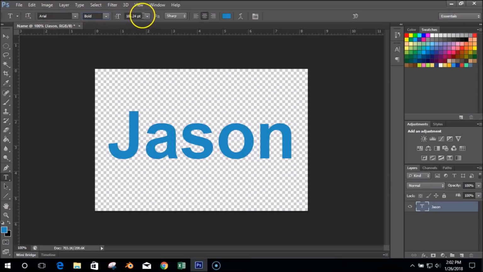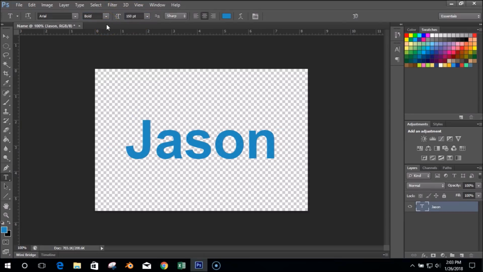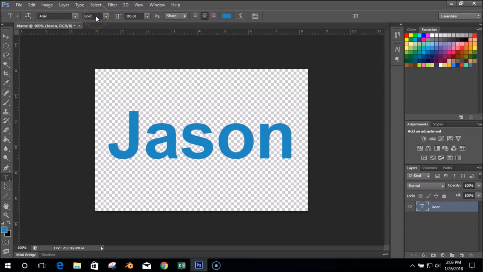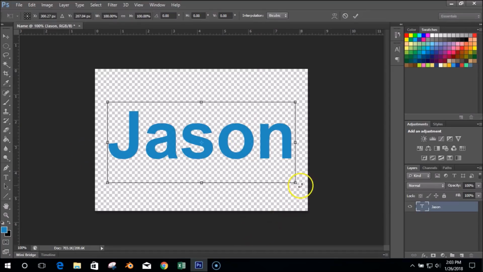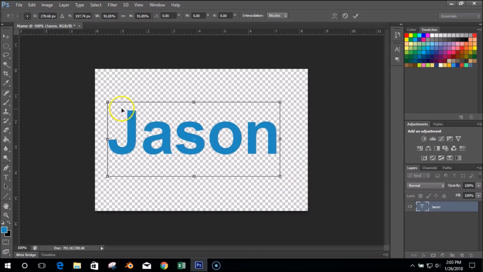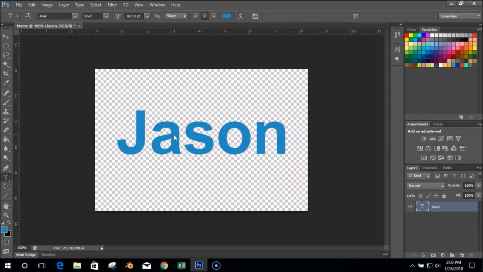Now over here you have the size. So you can set your size by selecting it, typing in a different size. Okay, so I did 185. You know, how did I get to 185? I did Control T, held Shift, resized it. What it became is what it became. Now it's down here at 170.